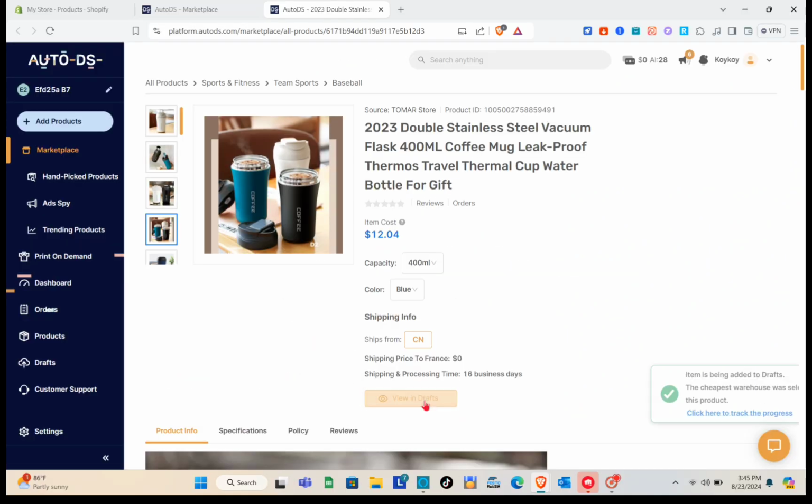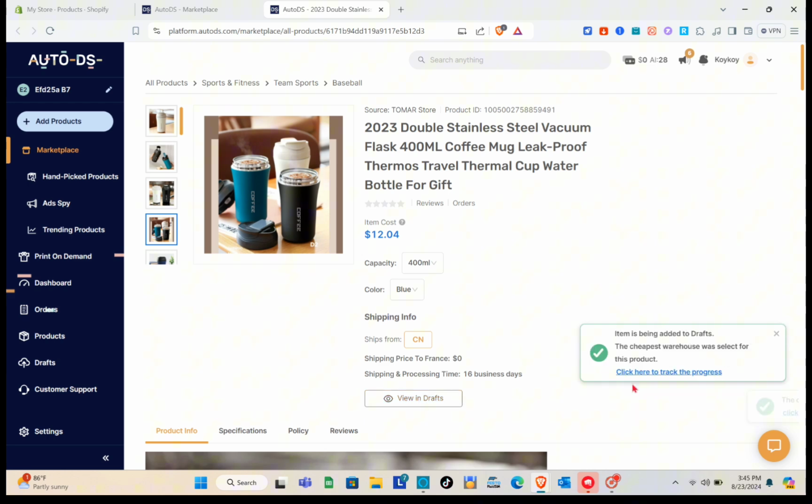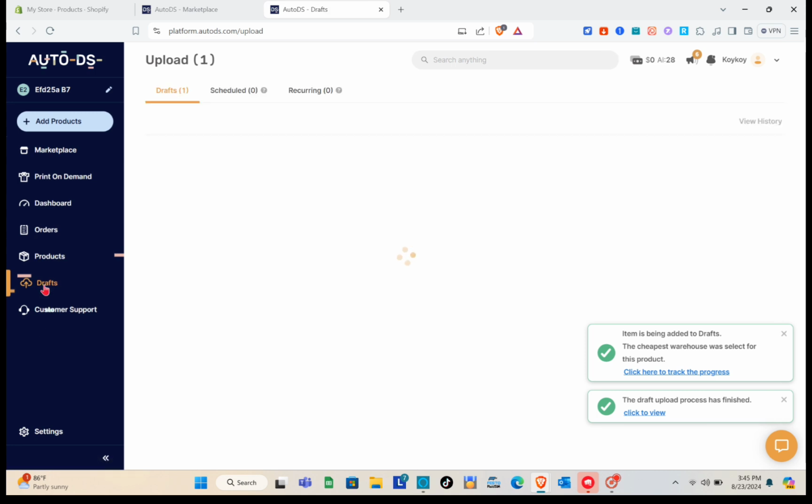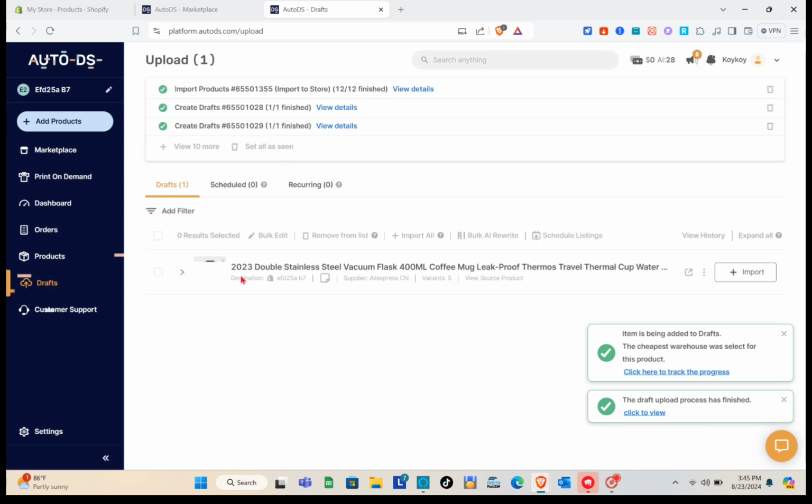So all you have to do is to simply click on import drafts. Okay, so right here, you can see the details of this product. The item is being added to drafts. The cheapest warehouse was selected for this product. So you just have to click on the drafts option at the left side, and this is now your product. So all you have to do is to simply click on import.